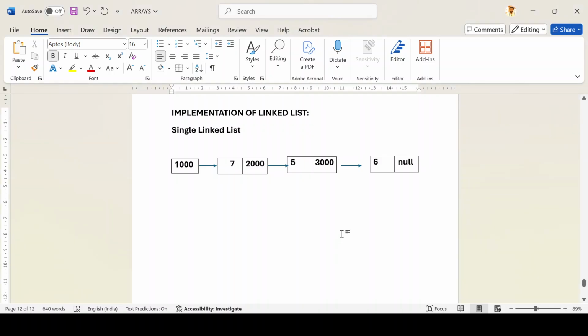So in this session, we will try to write a code for a single linked list. In a single linked list, we have nodes. So at first we should create a node, and then we will ask the user whether they want to add more nodes or not. If they say yes, once again we will create another node.